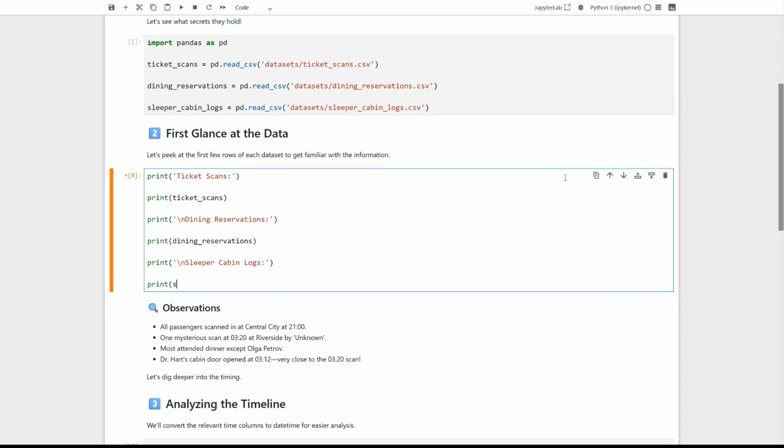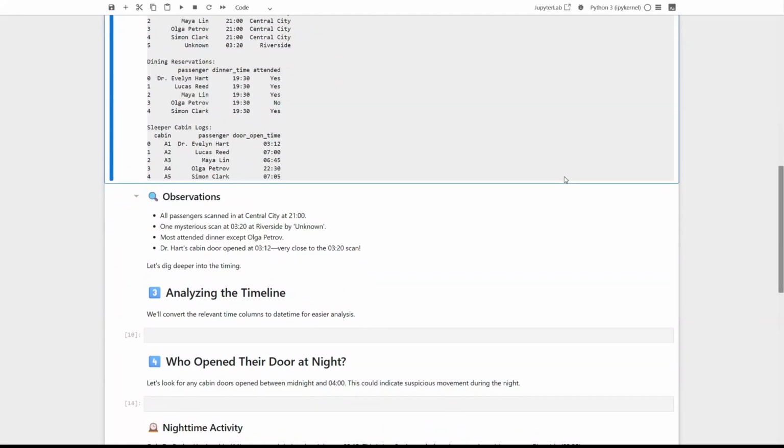Finally, let's reveal the sleeper cabin logs themselves. I'm typing print, open parenthesis, sleeper_cabin_logs, close parenthesis. This variable holds all the comings and goings from the cabins. By printing it, we're opening the door to possible late night movements, and maybe, just maybe, a clue to the crime.